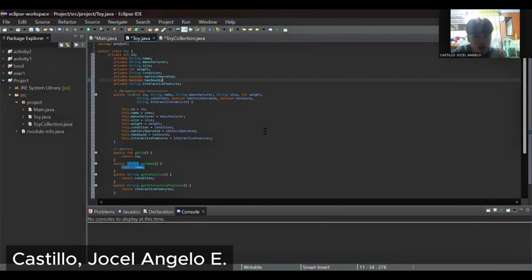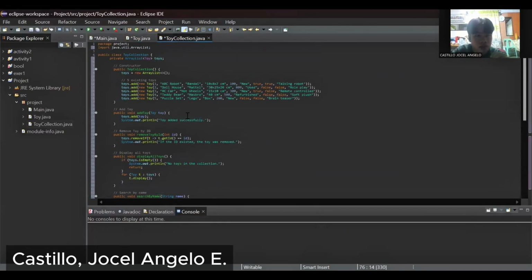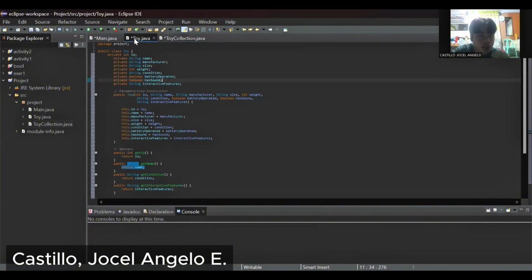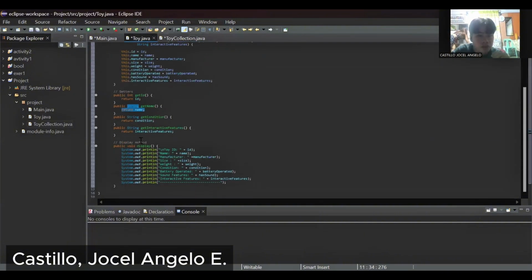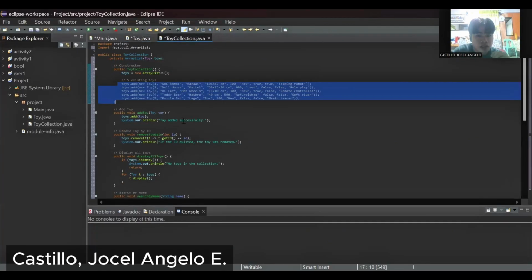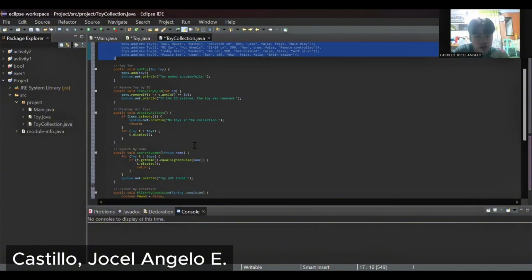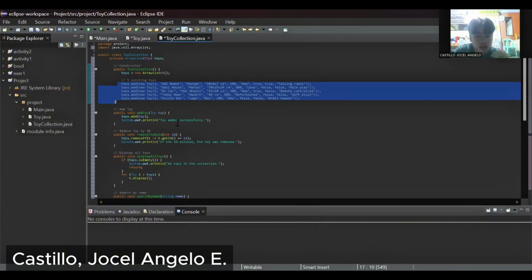Next is the object creation. This is to display the toy, which is the toy collection. Each toy has its own values.